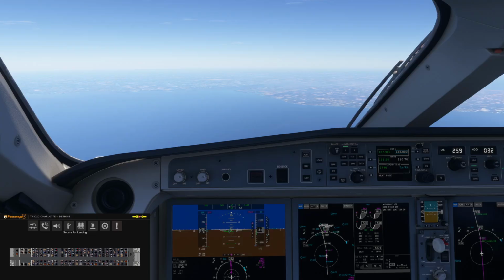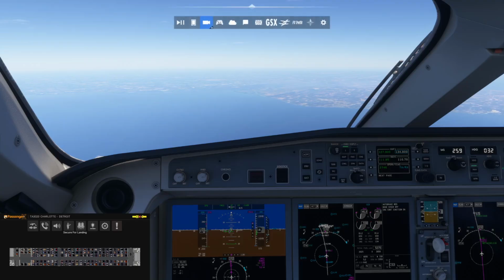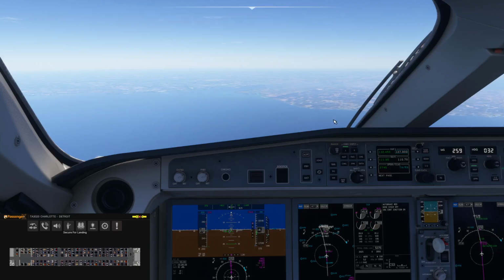Transamerica 3020, contact Cleveland Center 132.45, good day. Contact Cleveland Center 132.45, Transamerica 3020, have a good day. Cleveland Center, Transamerica 3020, good day, leaving flight level 184, descending via Bones to arrival, runway 22 right. Transamerica 3020, Cleveland Center, roger.